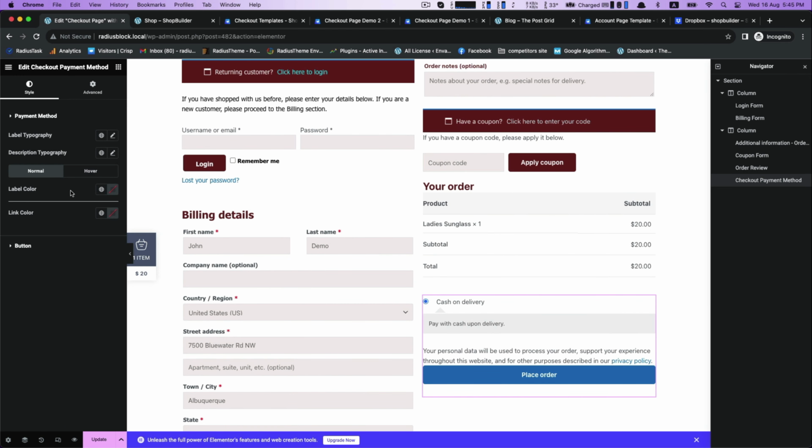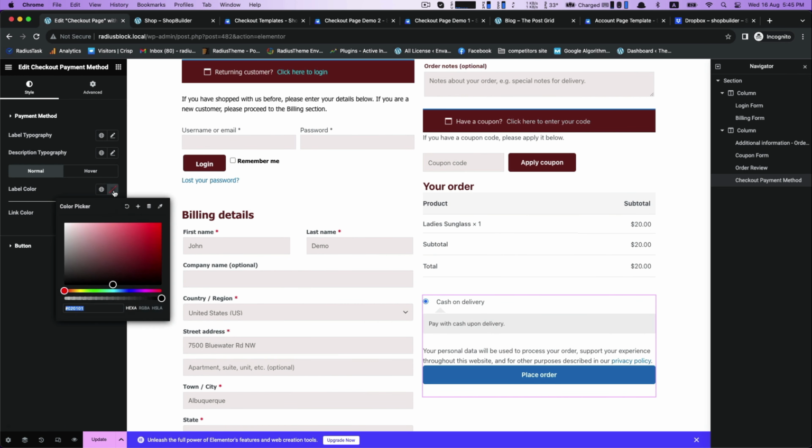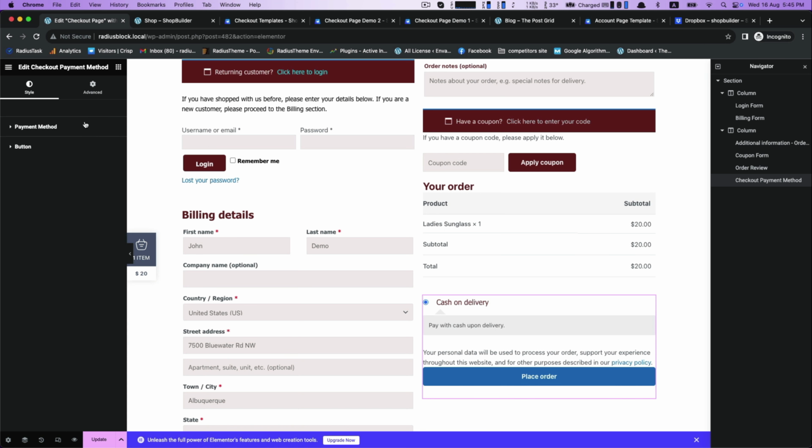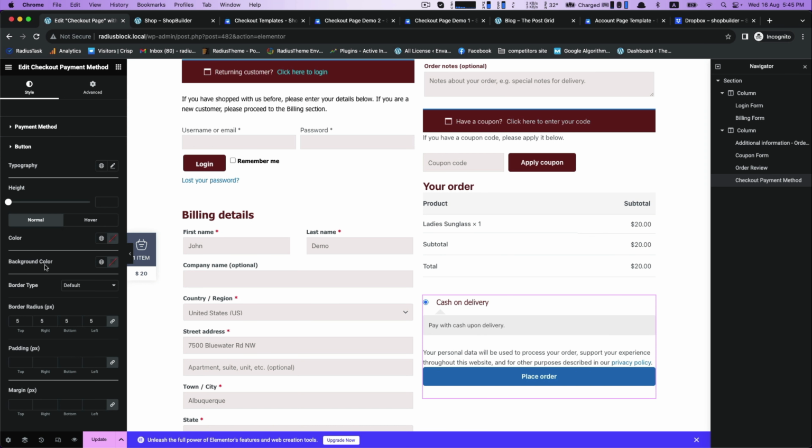Now customize the checkout payment method add-on. Payment method, its label color, label typography. And edit the button for resizing heights and background color.